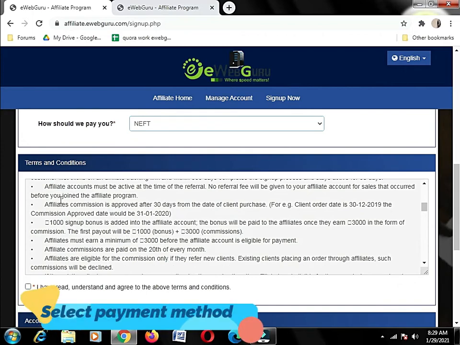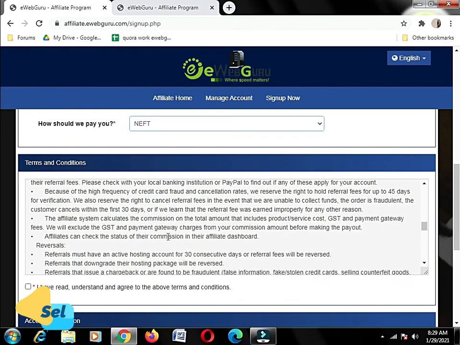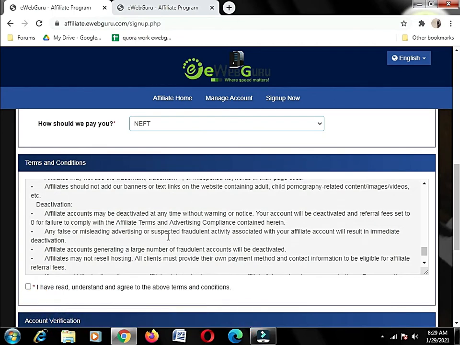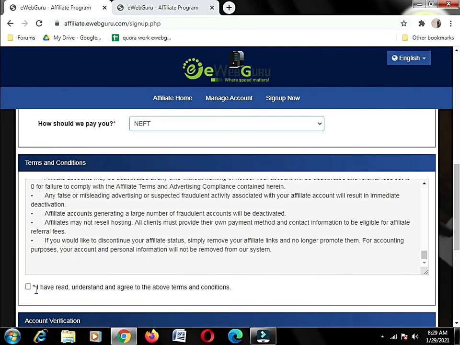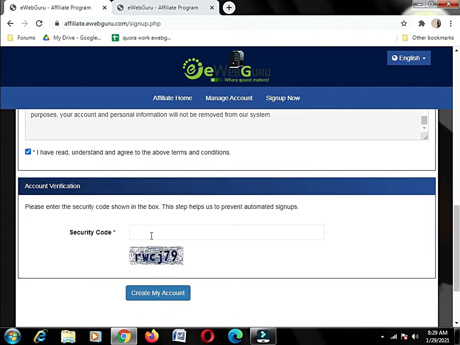Here you will get all the terms and conditions of the affiliate program. You can read them and then you have to accept them. Please solve this challenge and then click on the create my account button.